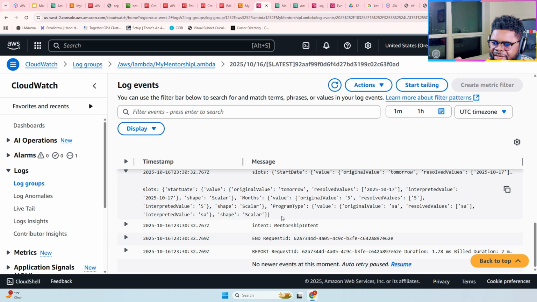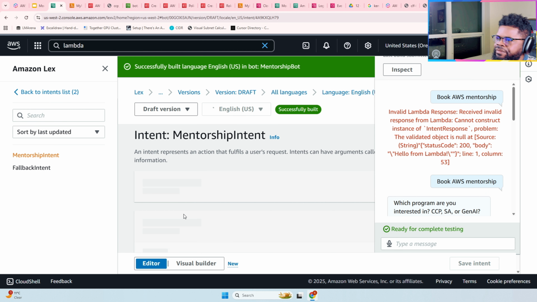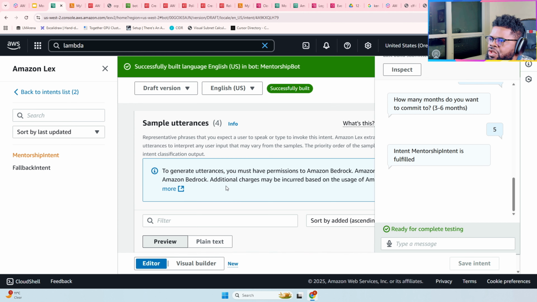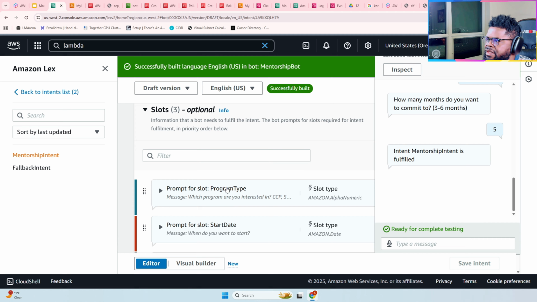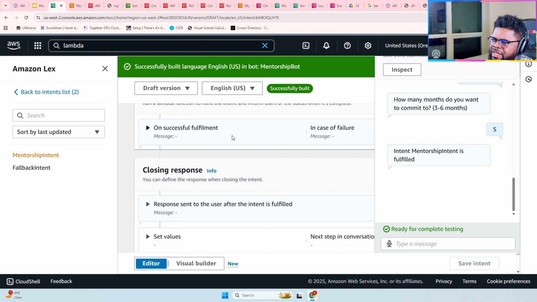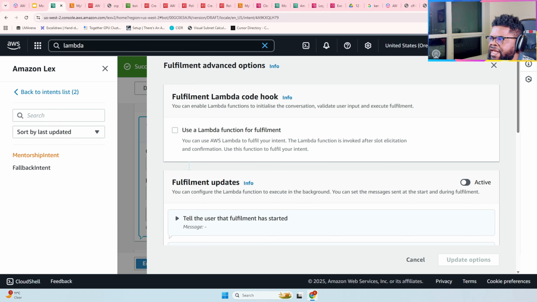But one thing you notice is that right now it's saying that the intent is fulfilled. So what we can actually go back to do is to go to the mentorship intents that we have. Right now, if you notice, when it fulfilled, it said mentorship intent is fulfilled, right? But maybe we want to actually also use the Lambda to fulfill that intent, right? So I can scroll down to, you see there's like a confirmation, there's like a fulfillment part. So here, I can go to advanced options, and then I can say use the Lambda function to do the fulfillment, right? Because in this case, it just gave me it has been fulfilled, but maybe I want to also use a Lambda function to actually do that, right?